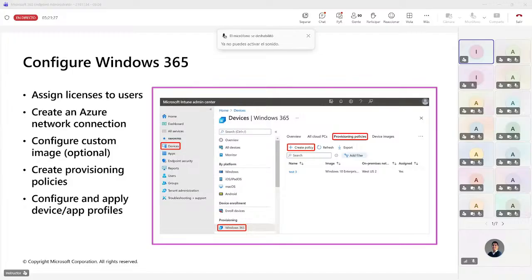You can also do device and app profiles and configuration profiles. So once the initial setup is complete, those cloud PCs are configured just like a physical device. And so then you can create those configuration profiles and assign those to the users, to the devices and groups, just like any other device.